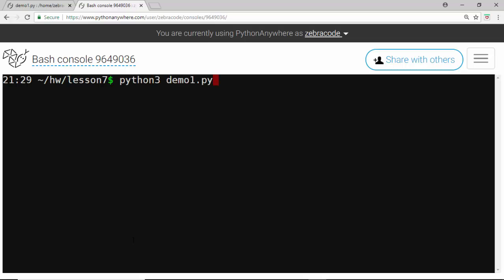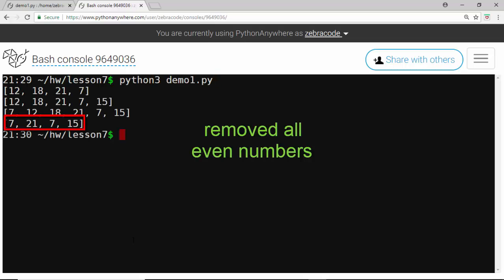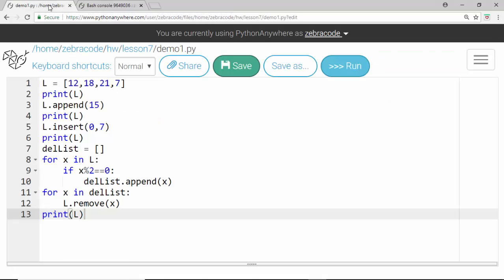And now let's go ahead and run python demo1.py, and we get our list items here, and we can see that all even numbers have been removed. So we can follow this same strategy with removing the duplicates, and the duplicate there is 7.